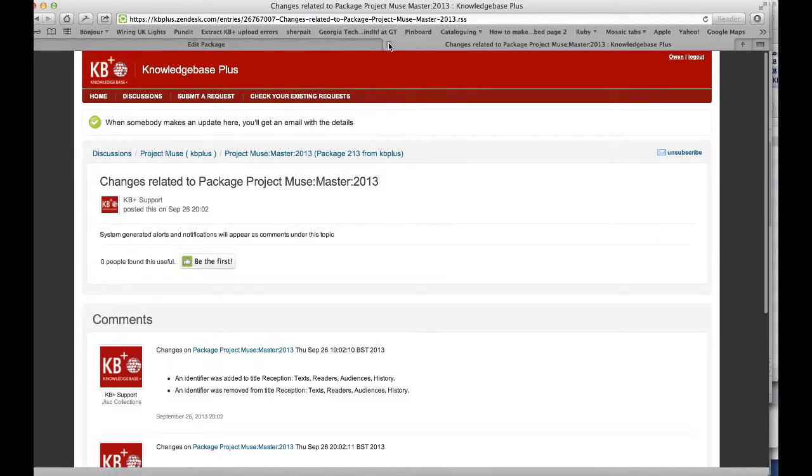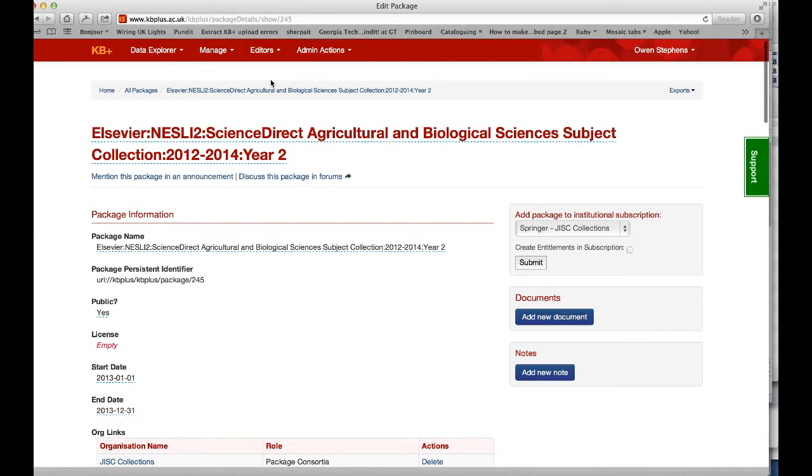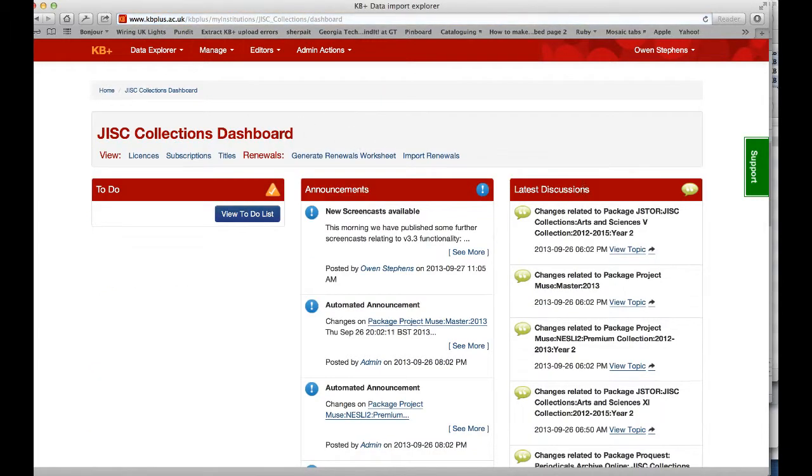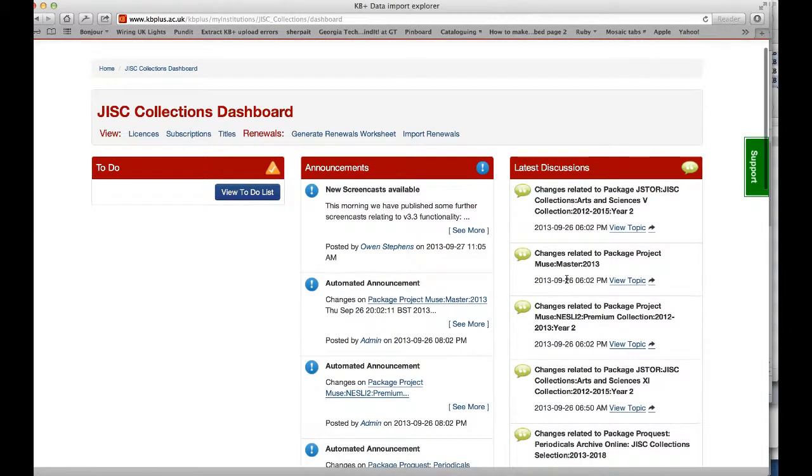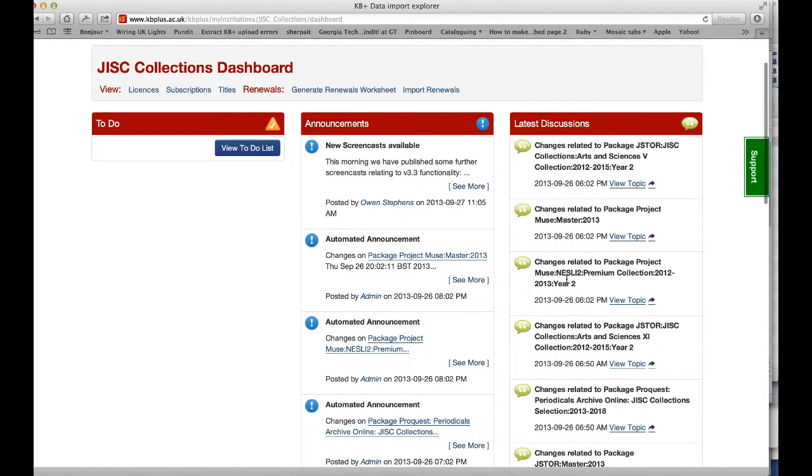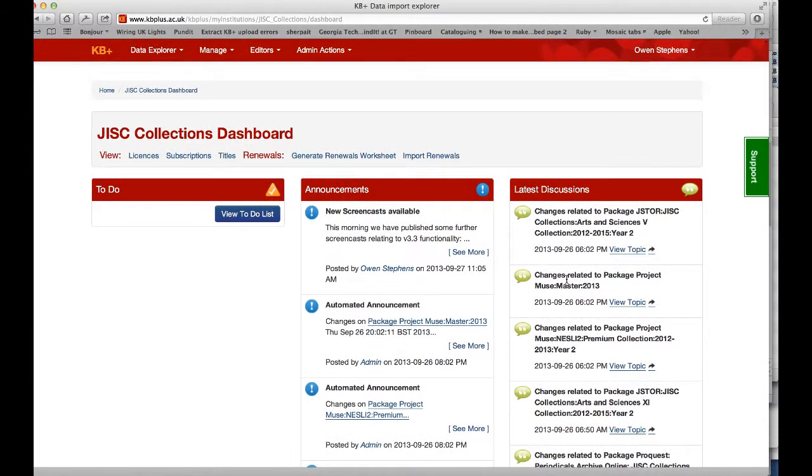So that's the discussion forums, and as those are updated, the display in the KBPlus dashboard is updated too as new discussions are added, so you can always see that there have been new discussions created. But if you want to track them individually, then it's best to do that via Zendesk, by subscribing by email, and you're automatically subscribed to a discussion if you comment on it. So that's discussions in KBPlus and Zendesk.